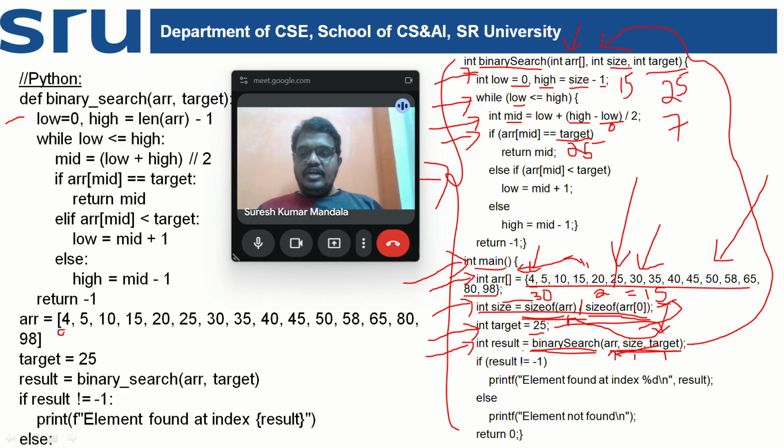So I am writing the index values 0, 1, 2, 3, 4, 5, 6, 7, 8, 9, 10, 11, 12, 13, 14. These are the index values. What is the middle index we have? 7. What is ARR of 7? What is the value within index 7? That is 35. Now start the comparison.